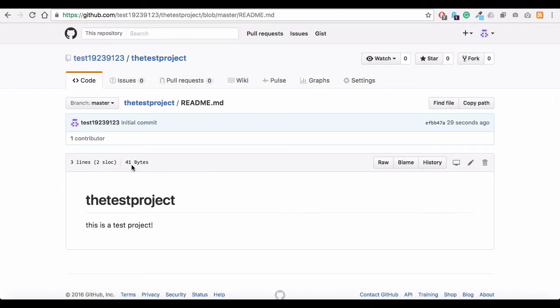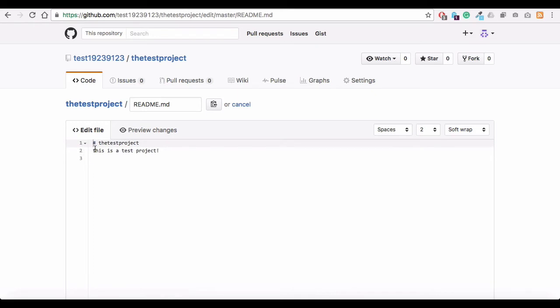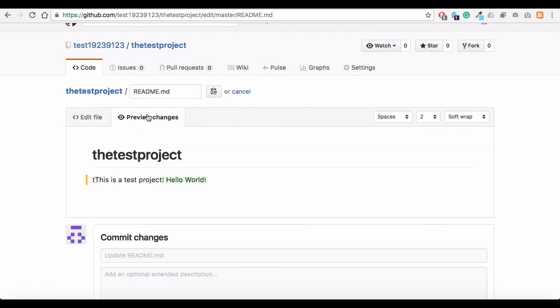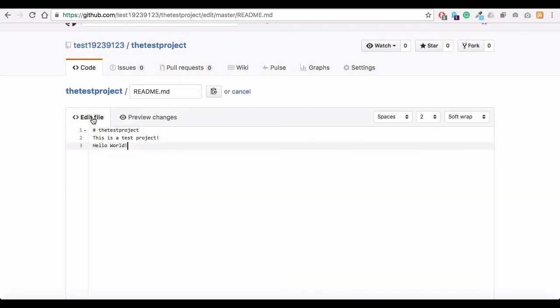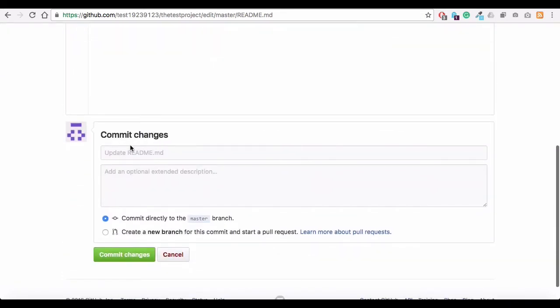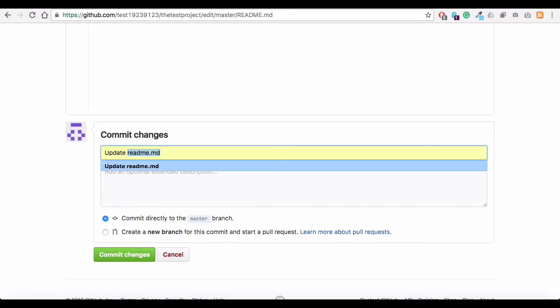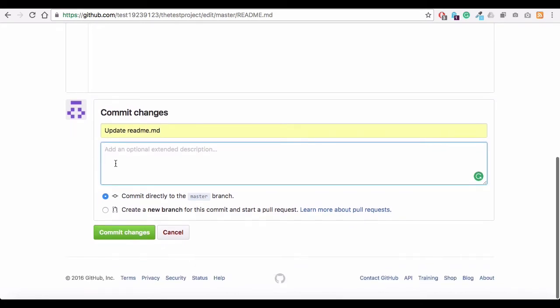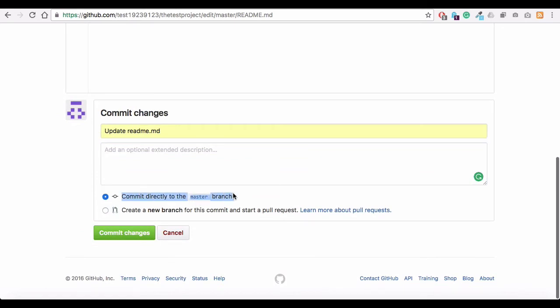If we wanted to make a change to this README, for example, we wanted to make this capital and add a few lines here. This is how we would do it. We would add our changes to the text, preview them as well if we wanted to, and then we would go down here to commit the changes that we just made. So, as GitHub correctly suggested, we just updated the README MD, and we commit this change now directly to our master branch. Voila!